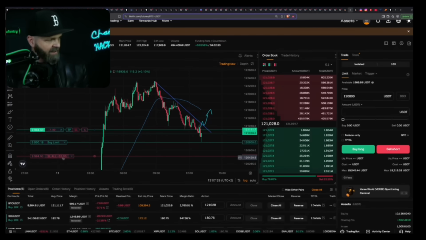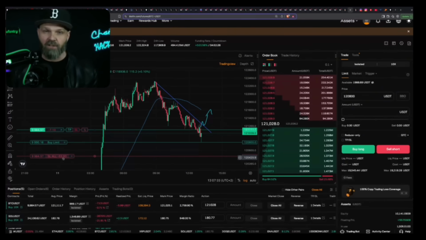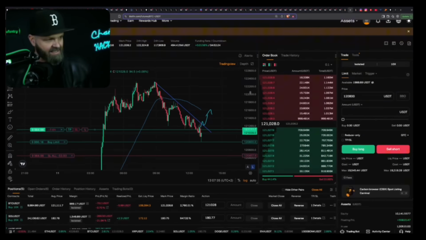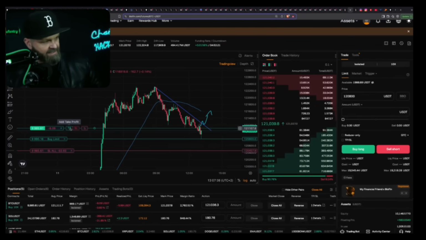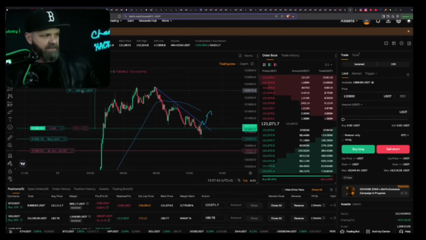Now, if we want to set a take profit, let's say we're very busy and we don't have time to watch the trade, you can do the exact same thing with your take profit. You're going to highlight TP and you're going to drag it up to wherever you want to take profit on this particular trade.